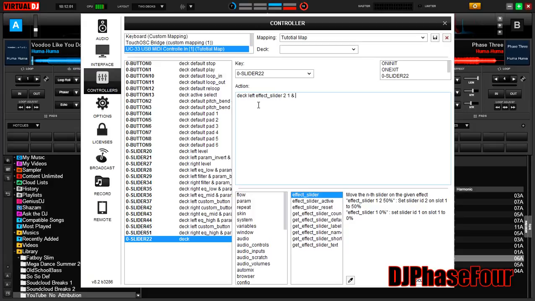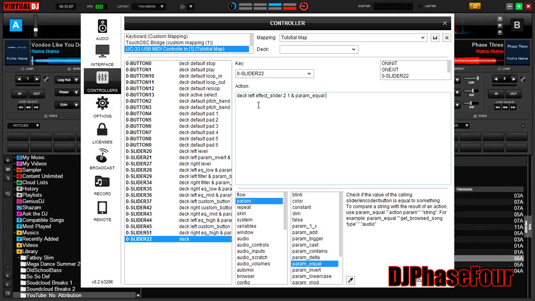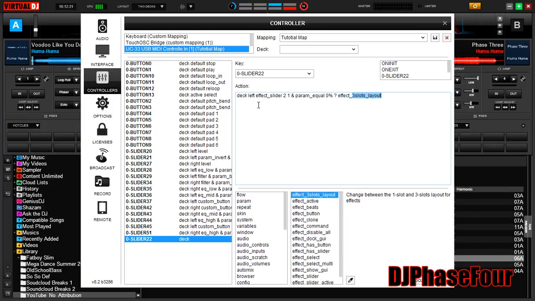Now, we add in the query, param equal 0%. So is the slider all the way down? Question mark. So, okay, so now we're asking, is the slider all the way down? If the slider is all the way down, we want to do effect, active, off.